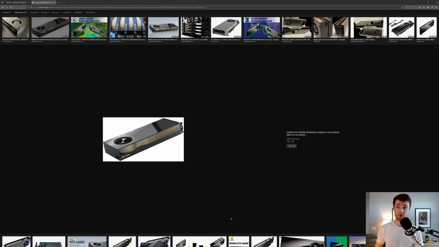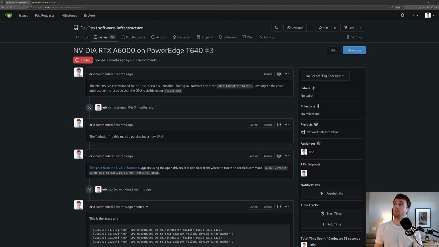I ordered it, and it worked on my Arch Linux system, but when I switched over to Debian for this Kubernetes cluster, the drivers don't work. Neither the ones that come in the Debian repositories, nor the proprietary ones provided by NVIDIA themselves. In both cases, I would get this issue of RM init adapter failed. And I tried a number of things to resolve this. I thought maybe there was a problem with the cooling, so I got an additional external fan and attached that to my PowerEdge T640. Excuse me. That did not solve it.